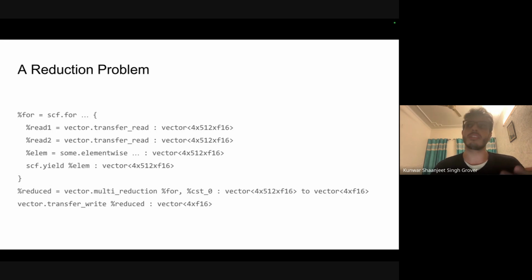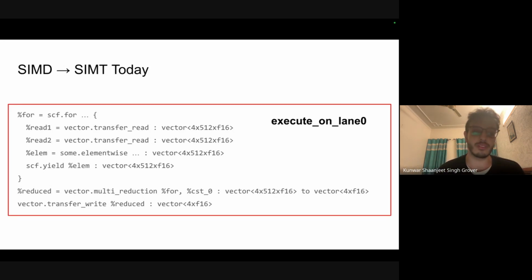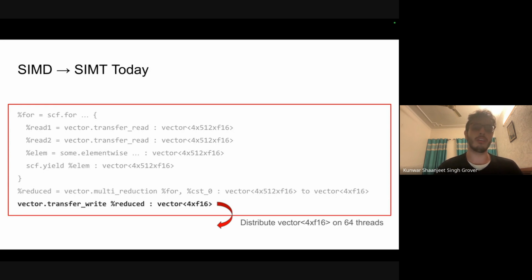This is an example which is in SIMD world right now, and we want to put it into SIMT world, which essentially means you distribute the workload to each thread. How you do it today is you just wrap it in an execute on lane 0 operation. You just say, hey, all of this work is done by thread 0 now, and it isn't distributed, and you try to remove operations out of it one by one. When you remove something out of this lane 0 region, you just say it's distributed now. And this is how things are done today.